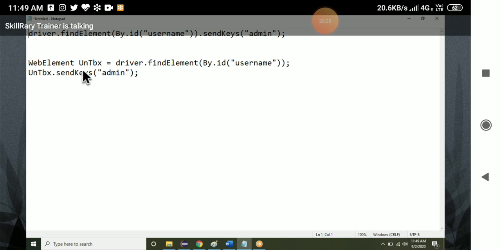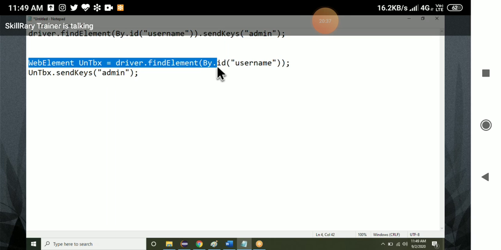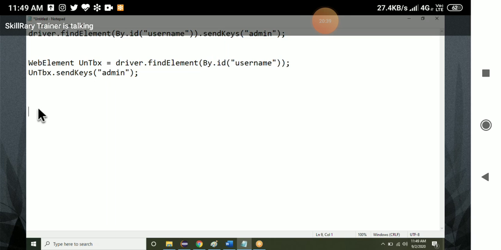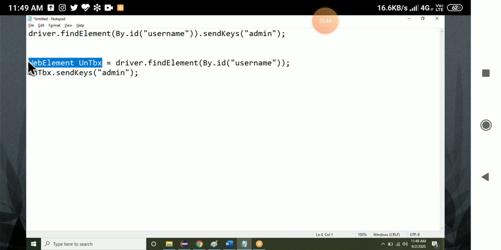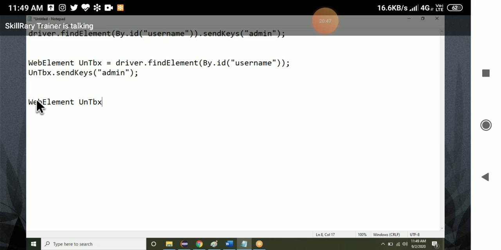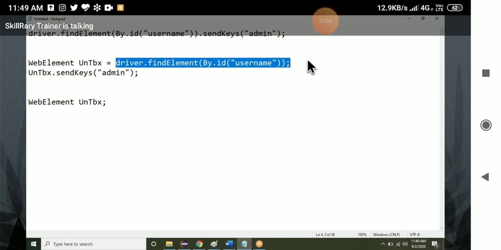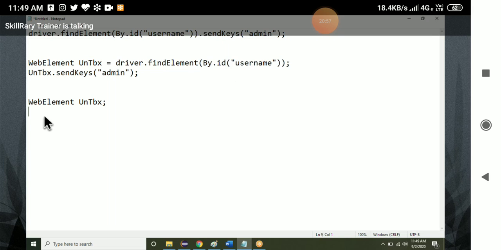Okay, this first line can also be written like this. So this second line can also be written like this. Here I will just take that. Then I will initialize UNTBX equals like this. Is it possible to do like this?